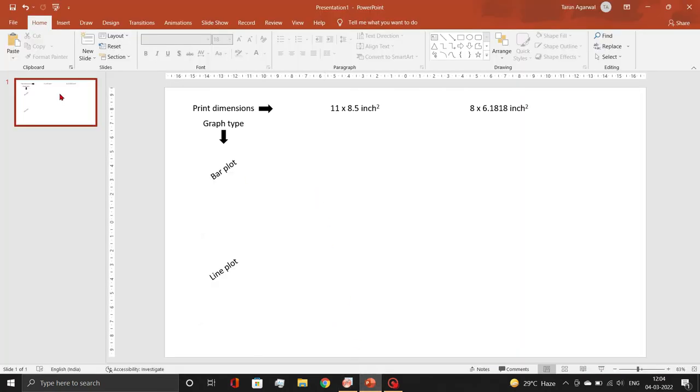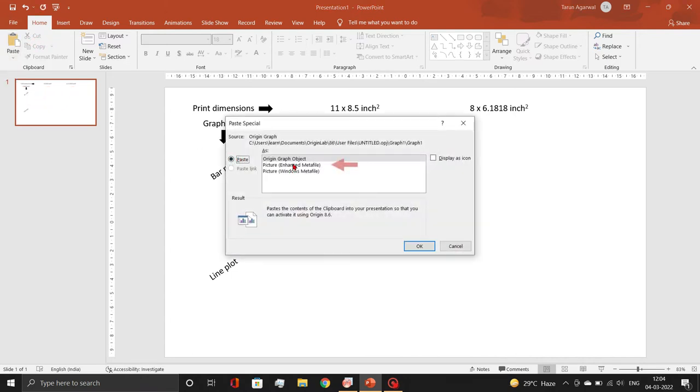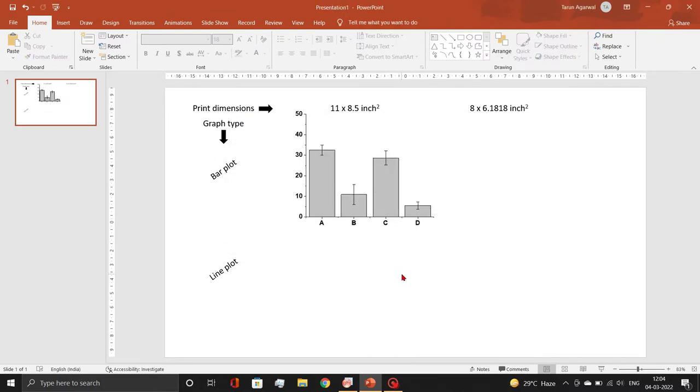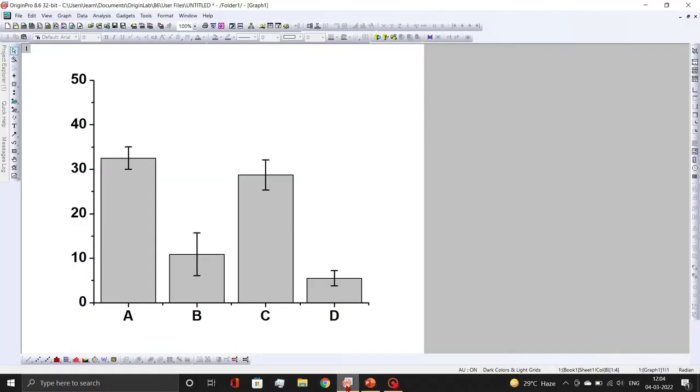Then, paste it in PowerPoint as an enhanced meta file. Now let's change the graph type to line and symbols and export it to PowerPoint in the same way.